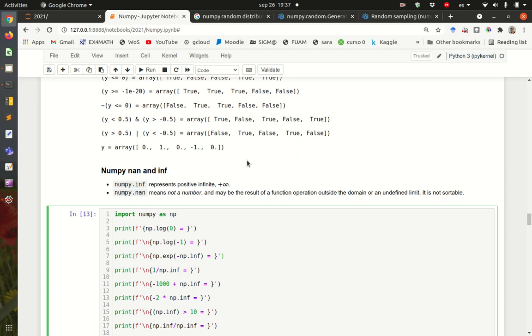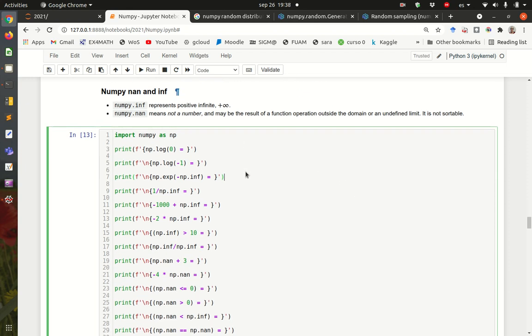Now we are going to see some statistics. In order to do so, first I need to introduce you to nan and inf. These are specific values of numpy: inf corresponds to positive infinity, plus infinity, and nan means not a number. Not a number is usually the result of a function operation which is outside the domain of this function, or of an undefined limit.